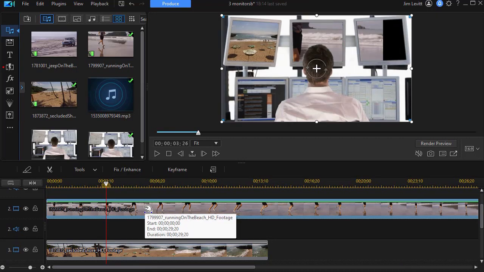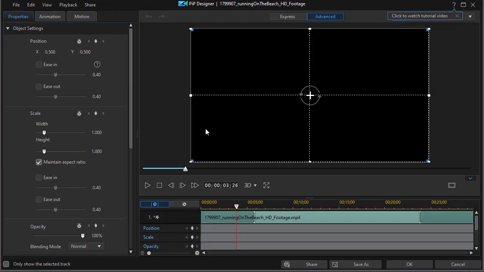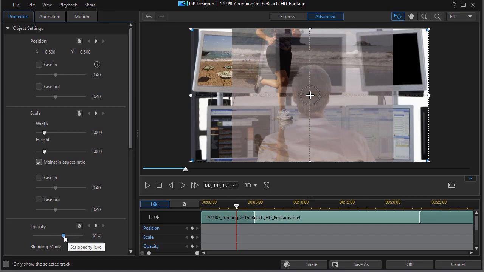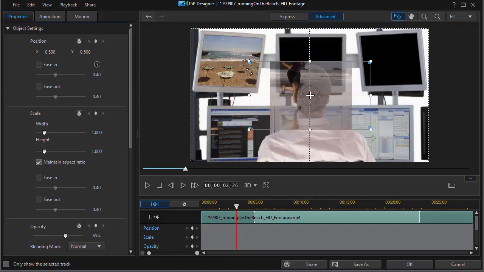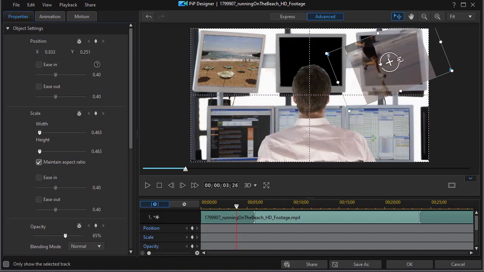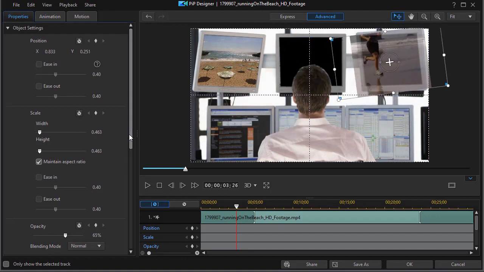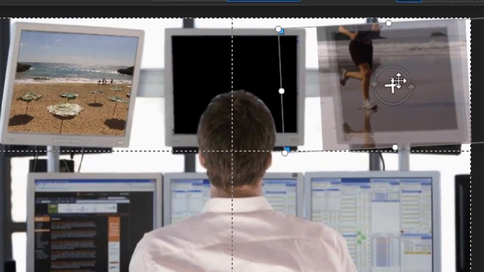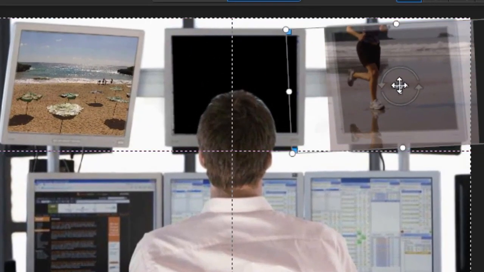Now we're going to get into our PIP designer for this particular shot. And again, I'm going to dial back the opacity so I can see more than the image. And we'll shrink it and move it and rotate it. Again, I'm going to have to look at my numbers here. -7, let me try a -3. See if that's close enough. And then we can reposition it slightly and then we can skew the angles of it.